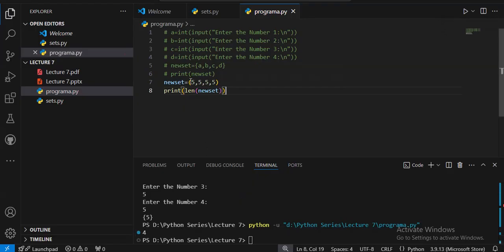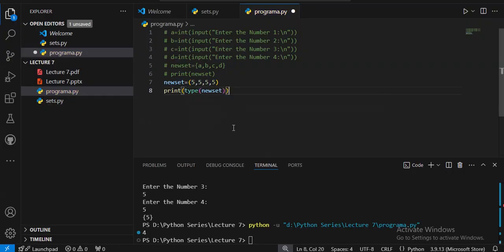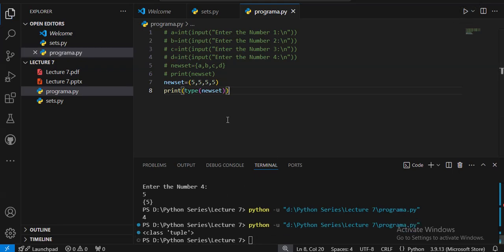Length of this is why the length came as 4. Can you answer this? Why did it come as 4? Because this is a tuple, this is not a set. If you check its type, this is a tuple, and a tuple can take multiple values.